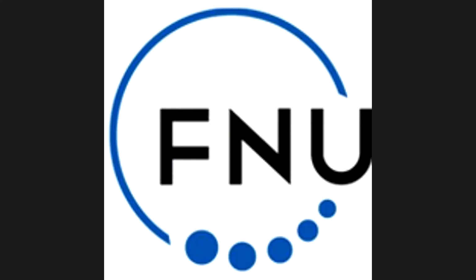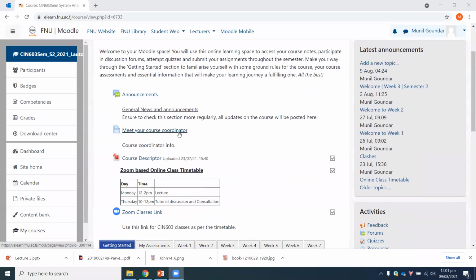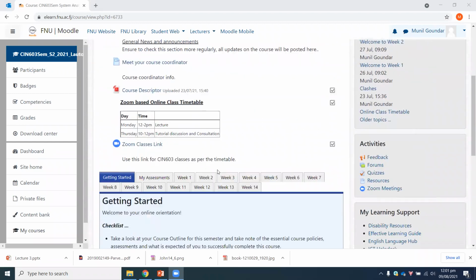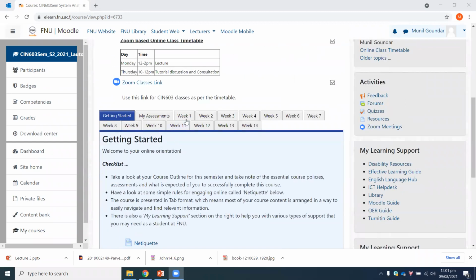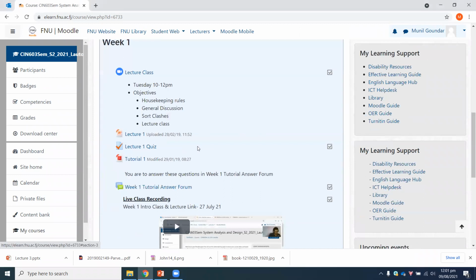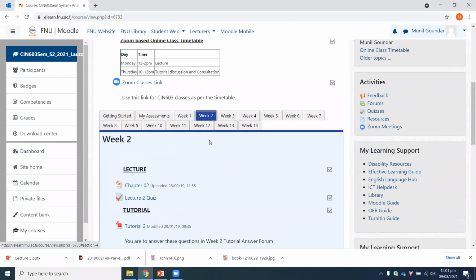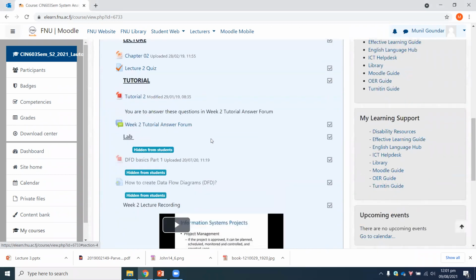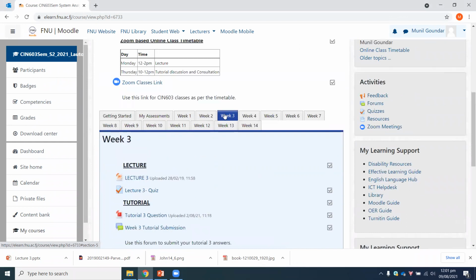Now, for CN 603, we will continue where we had left off last week. Just let me quickly share my screen. Okay. So we started with week 1. Week 1 we had the lecture, the quiz, and the tutorial. Last week we had very much the same thing. And this week we'll also have the same thing, but with the tutorial class we'll have a little lab.